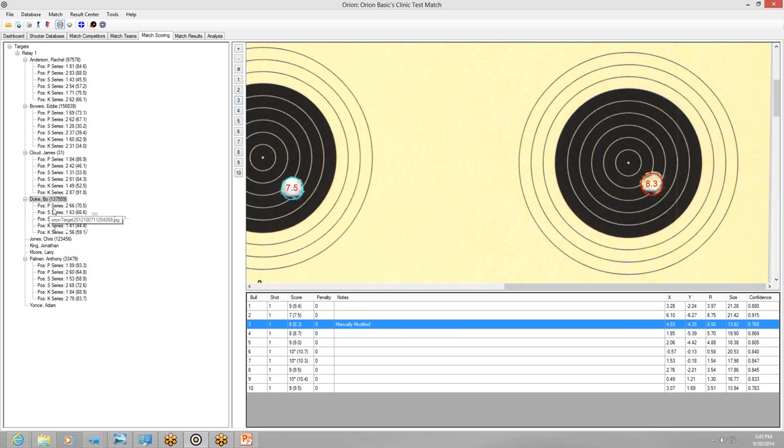Did the range officer keep it? Did the athlete not get it turned in? Did it not get scanned? You have to track it down. Track it down, scan it, score it, and then you'll be all set.